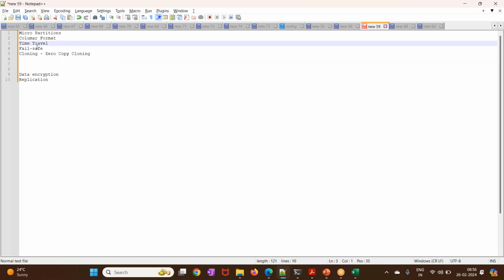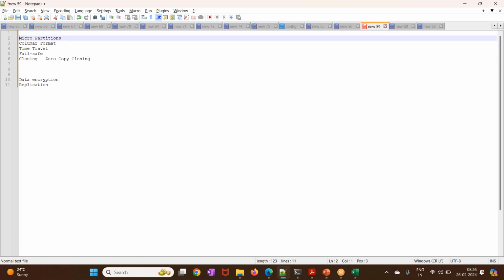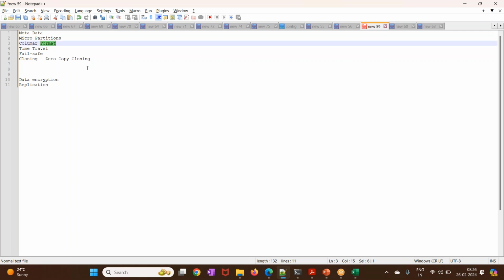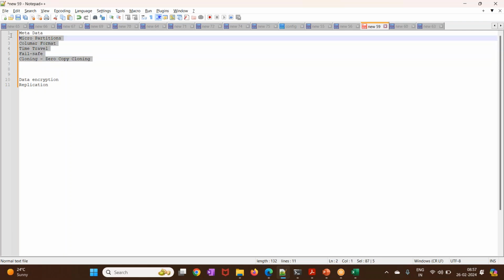We'll try to complete these topics tomorrow, as we are getting delayed day by day. We'll focus on micro partitions: how the data resides in micro partitions, and what feasibility Snowflake provides by using them. Before that, a few people are not aware of metadata, so we'll understand what metadata means, what a micro partition is, how metadata for each micro partition is stored, what columnar format is, time travel, fail-safe, and zero copy cloning. Tomorrow we will cover all these six topics.